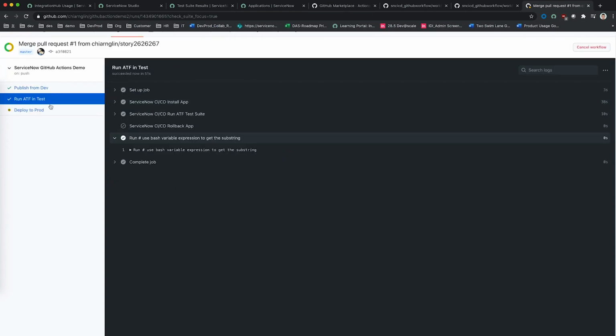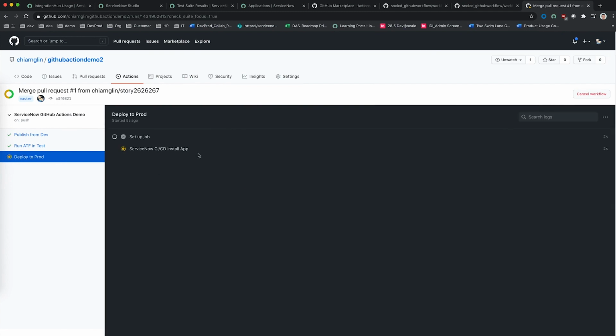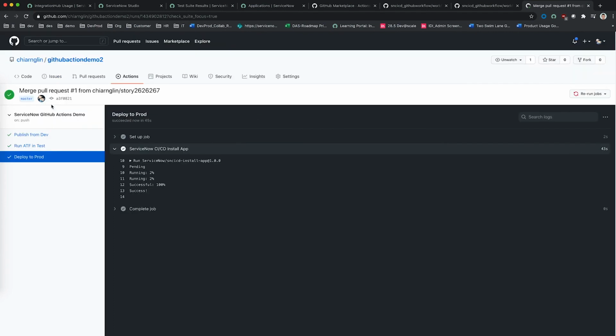Perfect. We can see the first two stages have completed. And because this is a merge into the master branch, we are triggering our third job, which is to install this application to the production instance. Perfect. So that looks like that was successful.